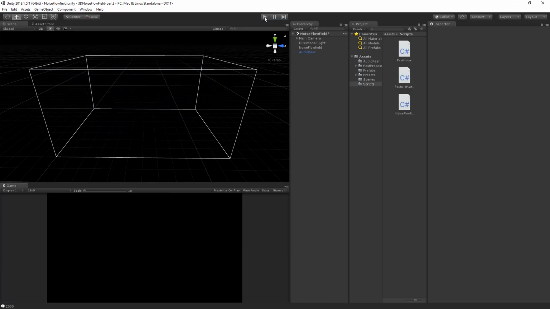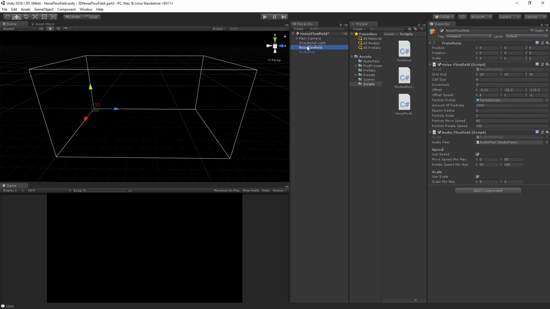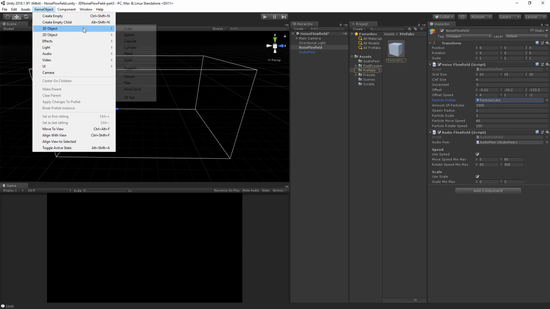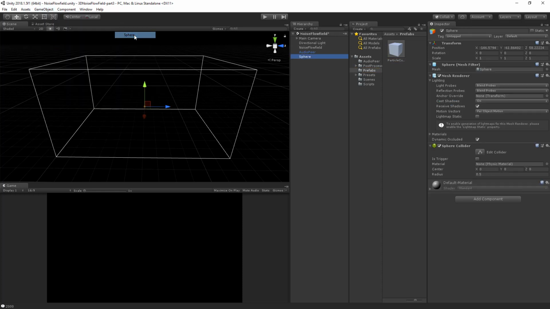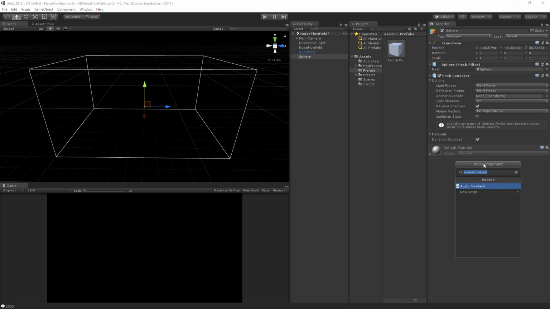Now what I want to do is actually change this to spheres, because I think they're more aesthetic. So let's go over to the flow field. We've got the particle cube here. Let's go to game objects, create a new 3D game object, and we'll create a sphere. We'll remove the component of the collider, and let's add the flow field particle to it. I'll call this the sphere particle.